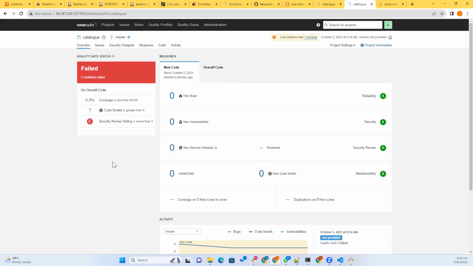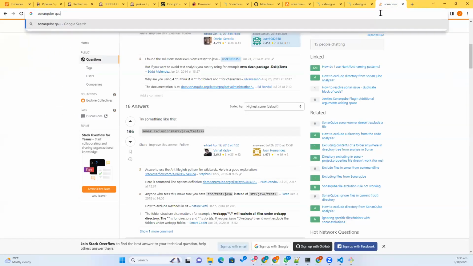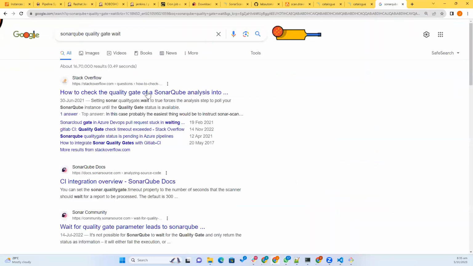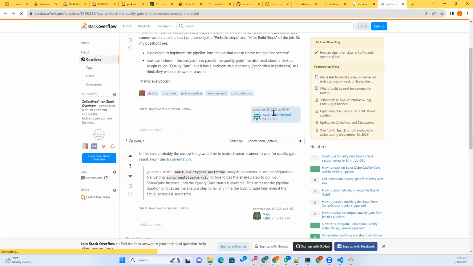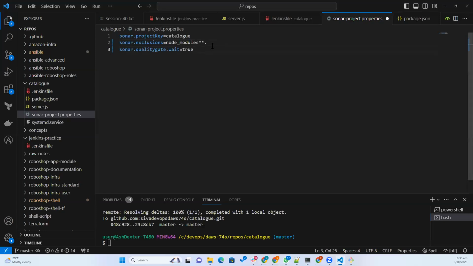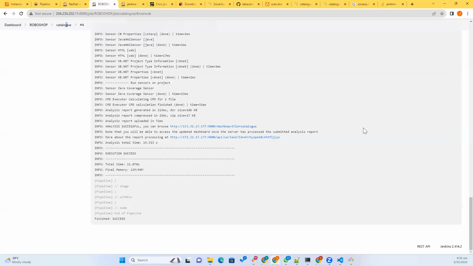So what you do here, there is something called sonar.qualitygate.wait. Okay, you can mention this in your Sonar project properties. What this one will do is, now it is analyzing it and then pushing it to SonarQube. That's it.